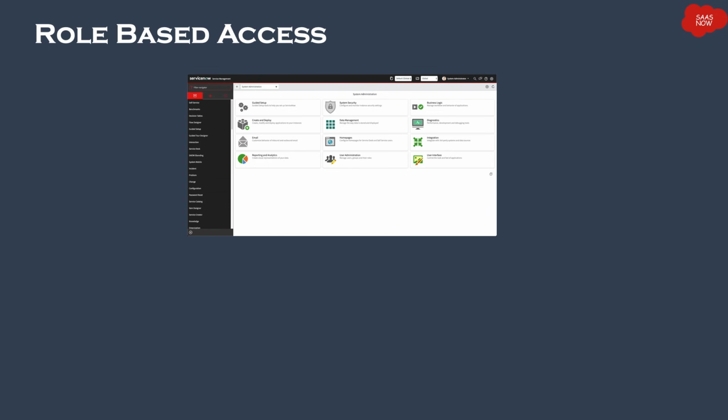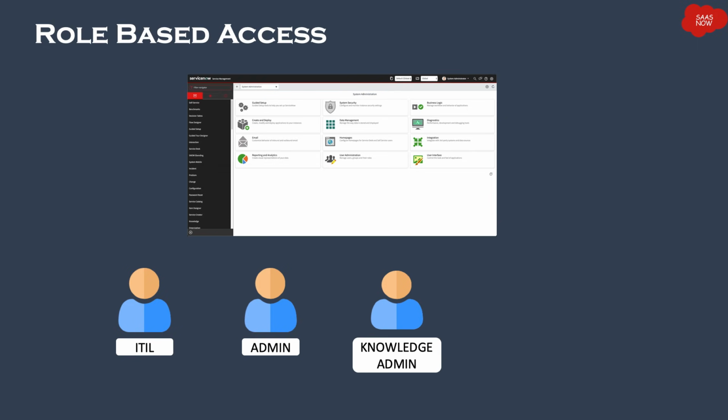Role-based access. Once you are logged in into ServiceNow, the next level of access is based on the roles provided to the users. These roles are assigned to the users on the basis of their functions responsibility. As an example, ITIL, admin, knowledge admin, approver. The information which can be accessed by the user is based on these roles. This ensures that people have access to the information which they are allowed to access. It is very important to protect sensitive data.